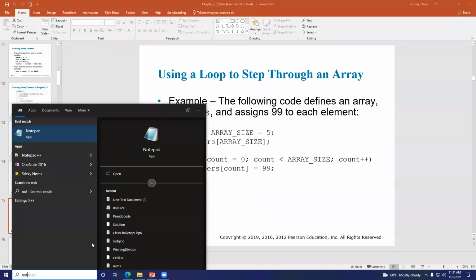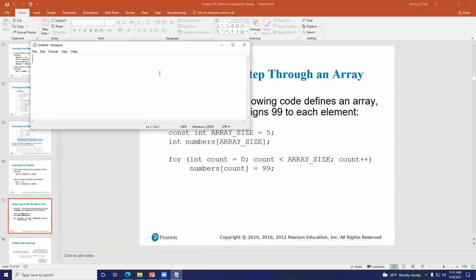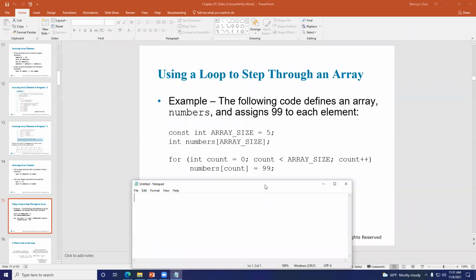Let me bring up my notepad just so you can see. Okay, so what we're doing here is we're saying numbers, index location 0, and we're putting 99 in there. Everybody with me? And then we're saying numbers. And this is very important that you get this because we're going to keep using loops to put numbers in and to take numbers out.